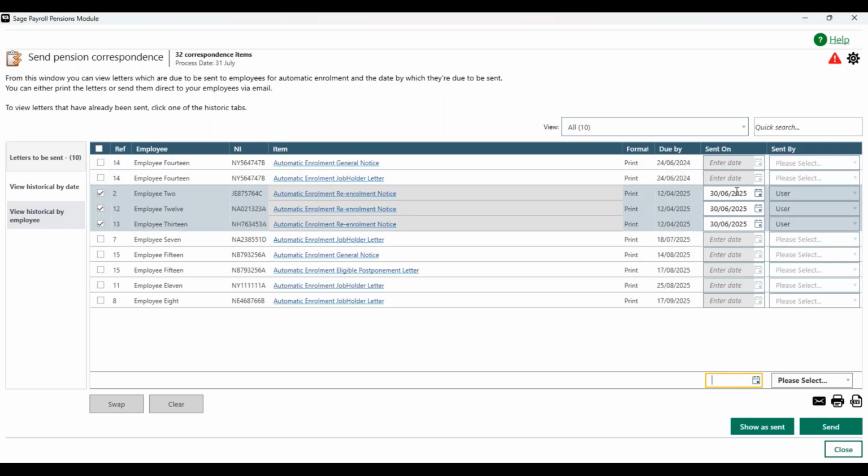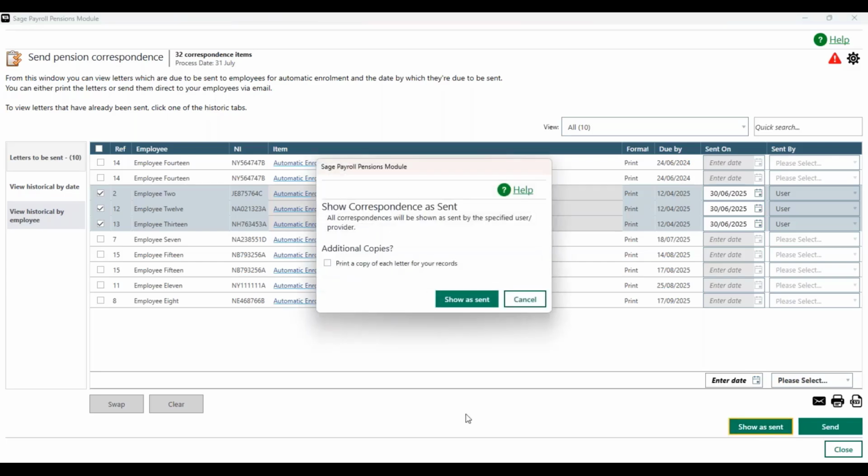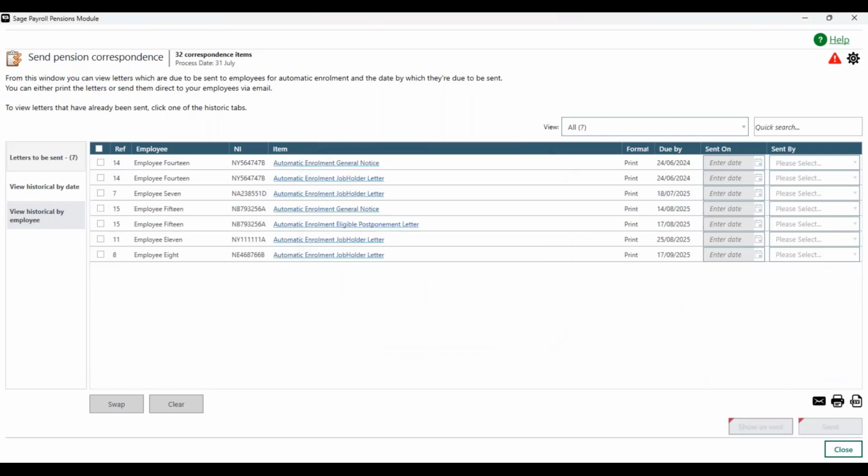And once you've entered that information, you do then have the option to either show as sent. So if it's already been sent, you can tell payroll that that's the case, or you can send them from here. So I'm just going to go ahead and show these as sent. I had already sent these back in April, so I could do that. You can also produce additional copies as well. So if you do want an additional copy for you to keep, for example, you can tick that box to do that. But I'm just going to go ahead and show these as sent. We'll just wait for that to load there. And there we go. They will disappear from the list for you.